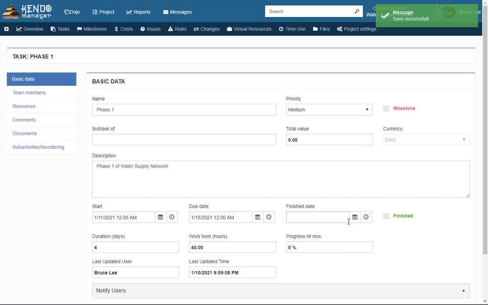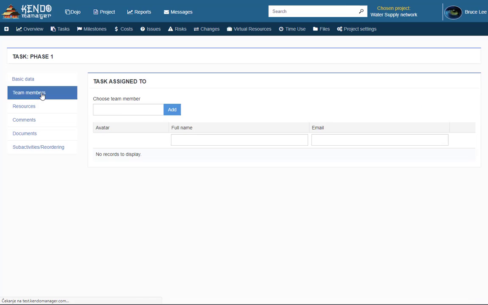After saving, we get the options for the task on the left side. It is necessary to assign the task to a specific member of the team who is responsible for the implementation. We enter the name of the person and we click on the Add button.